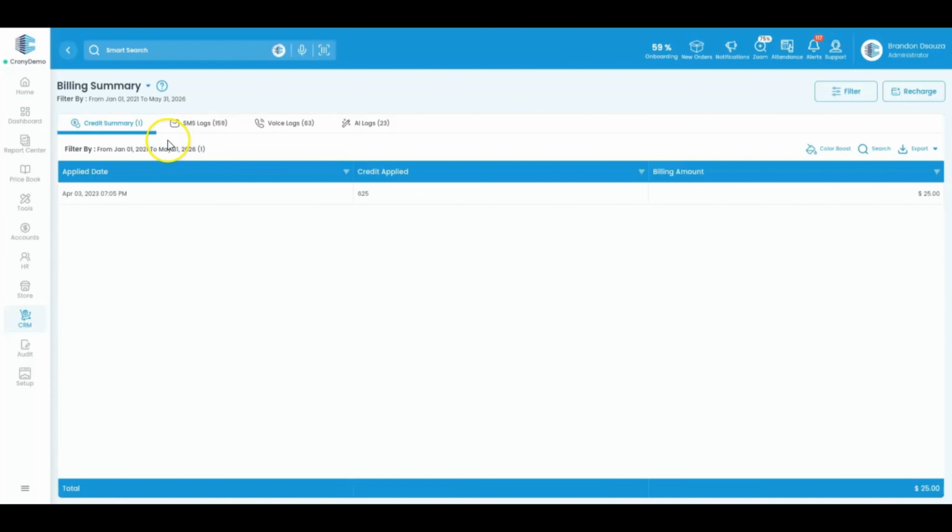The Billing Summary page includes different tabs such as Credit Summary, SMS Logs, Voice Logs, and AI Logs. Each tab shows a different type of credit or communication activity. The first tab is Credit Summary.